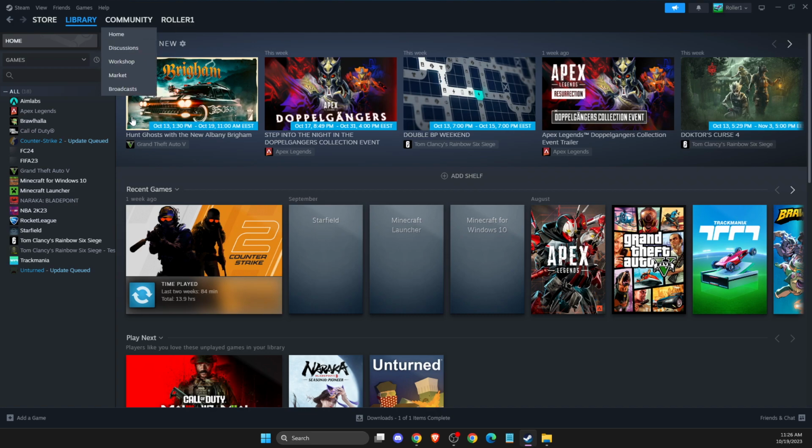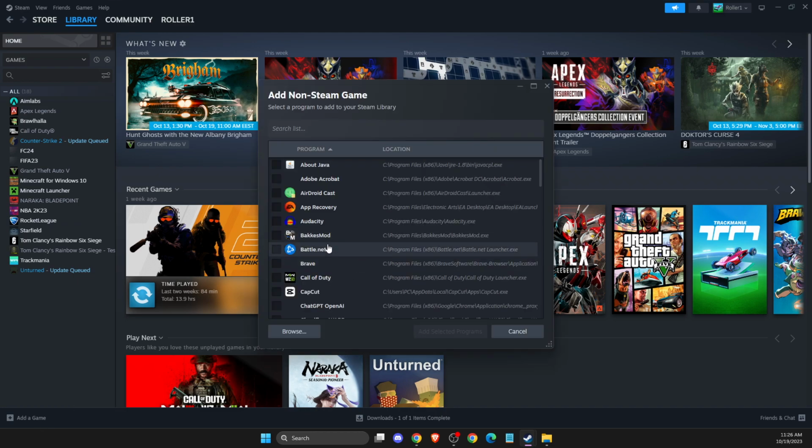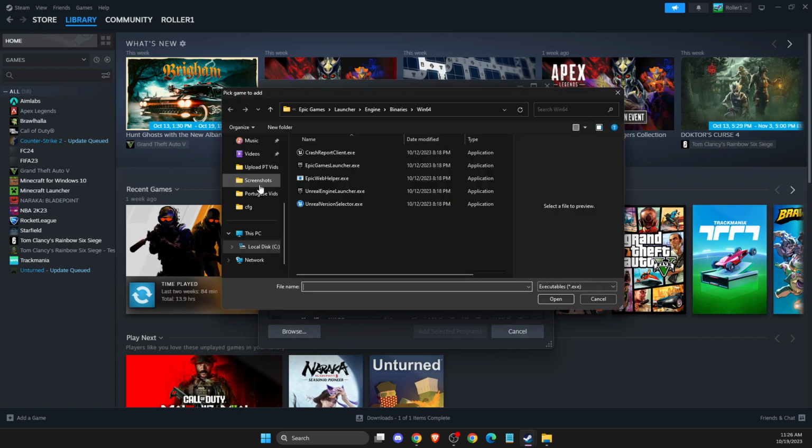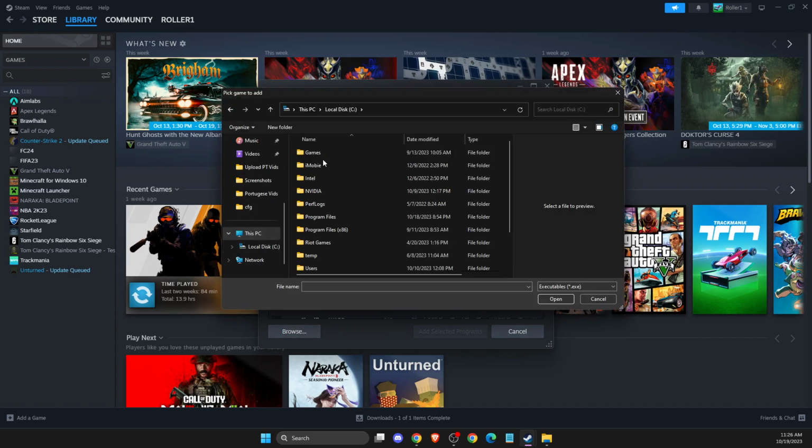First of all, load up your Steam, and then on the bottom left corner you should see add a game. So you need to press on that, then you need to go and press on add a non-Steam game, then you need to press browse, and then you need to go to disk C. By default, it will be on disk C, program files x86.